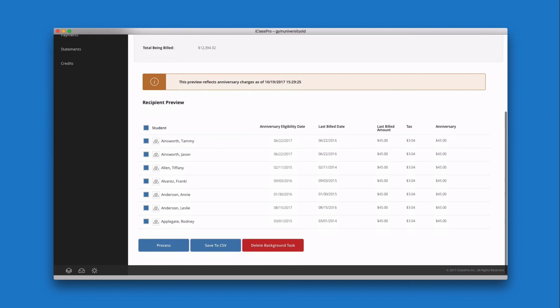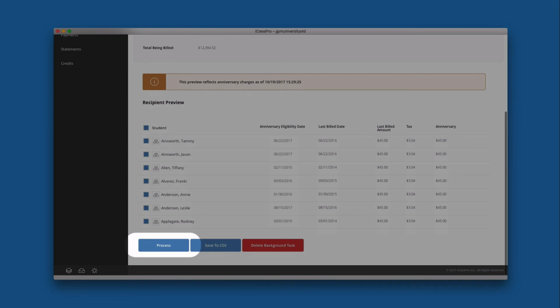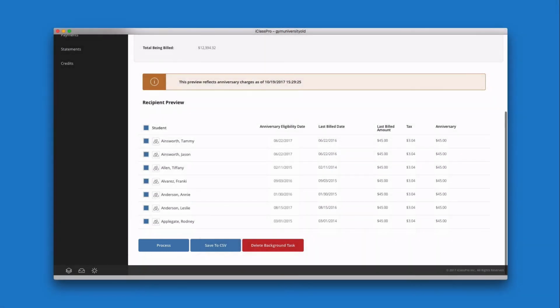Then generate a new anniversary charges preview so the system will use the latest updates when calculating prices. Once the preview looks correct to you, you can process it by pressing the Process button at the bottom left-hand side of the list. When you process the preview, it places the charges on the family ledger but does not collect payments.